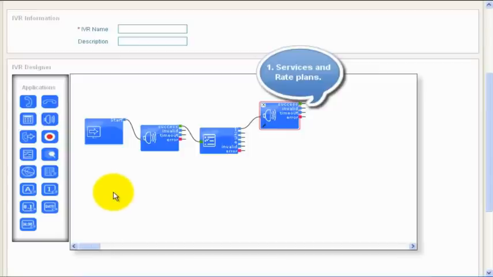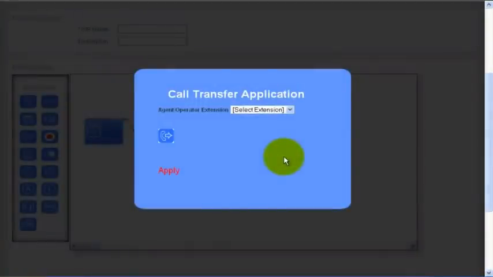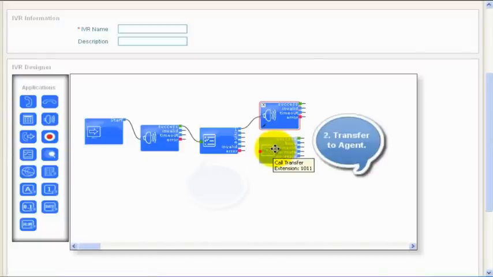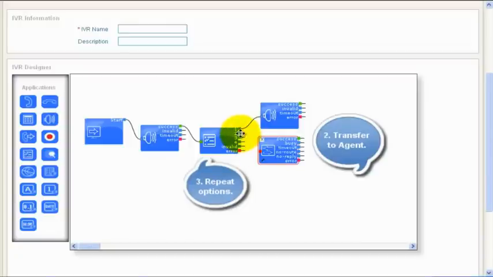After that, we will drag and drop a transfer application and select an agent extension, 1011. This transfer application is connected with option 2 of the option menu application. Once the transfer application is connected with its option, we will set repeat message functionality on key press 3.